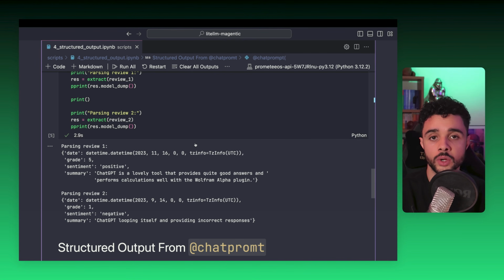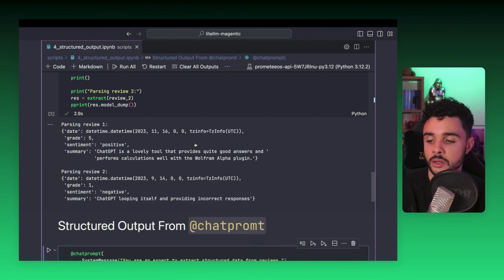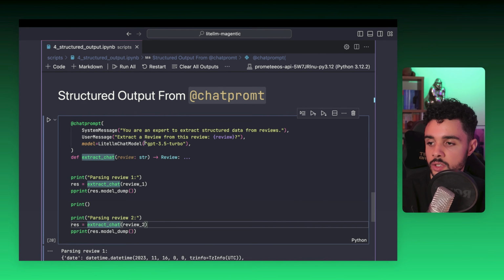The second way to get a structured output from Magentic is via the chat prompt decorator. It's quite similar, but we use the chat prompt decorator with the system and user message, where we say you are an expert to extract structured data from reviews, and as a user message, extract a review from this review, and here the review is a string. Then we define our function extract chat, which takes the review as input and outputs the Pydantic model.